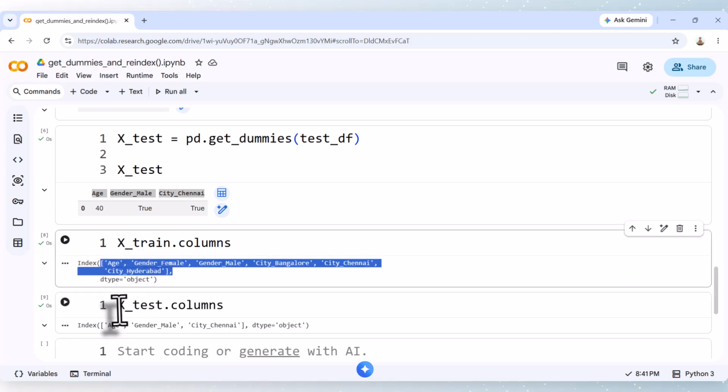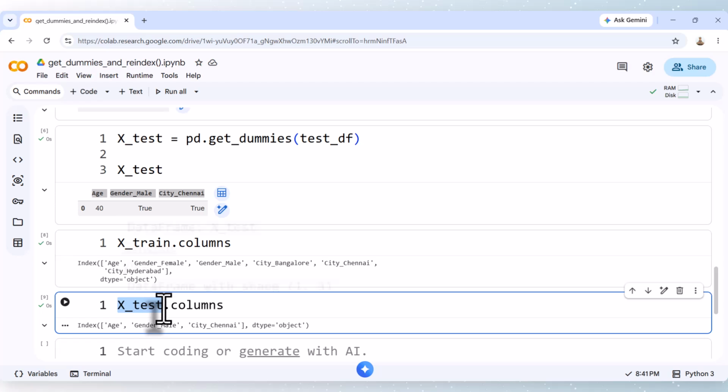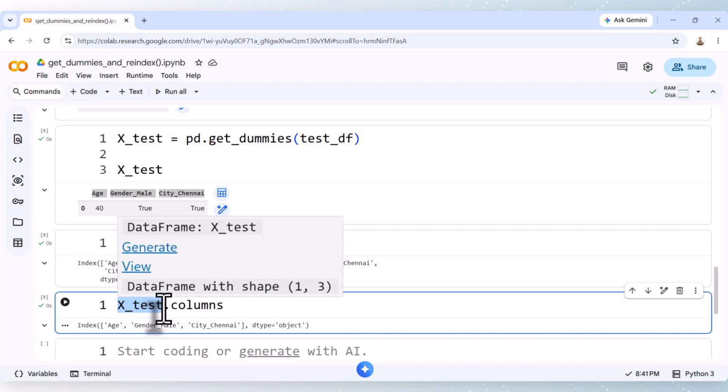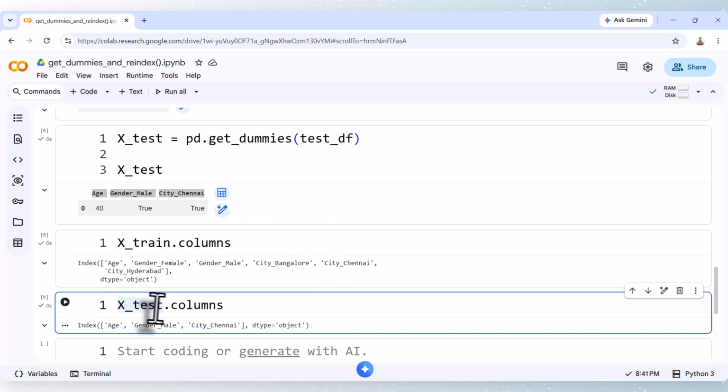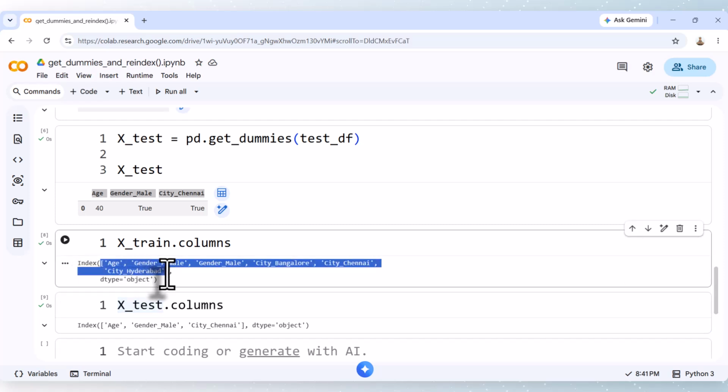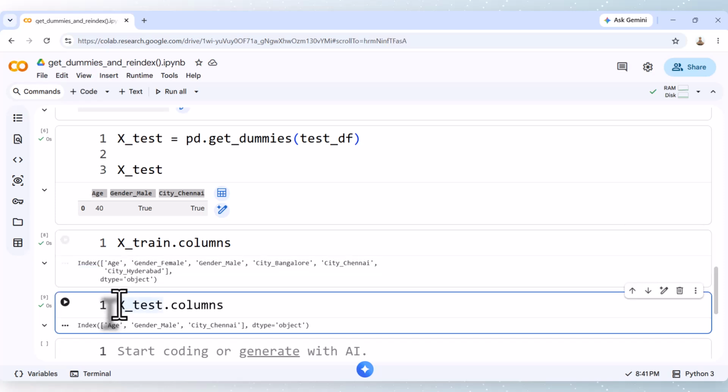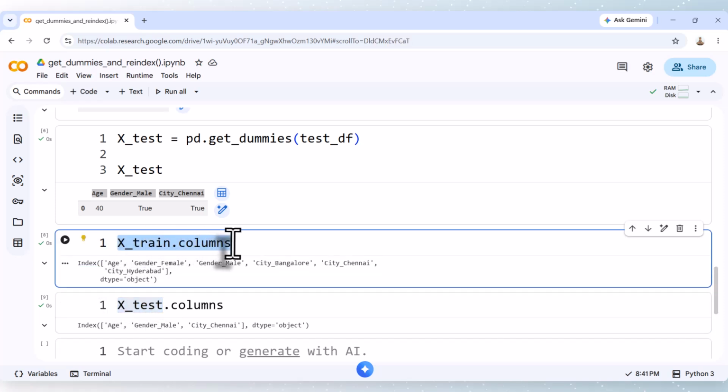Okay, so this X test will be re-indexed. Try to understand. X test will be re-indexed as per the training columns. This is a very, very important point. We need to re-index the X test columns according to the X train dot columns. Once you have that, then you can predict using the model.